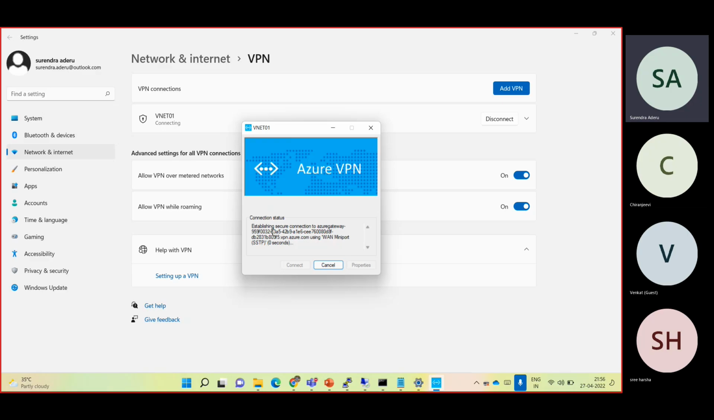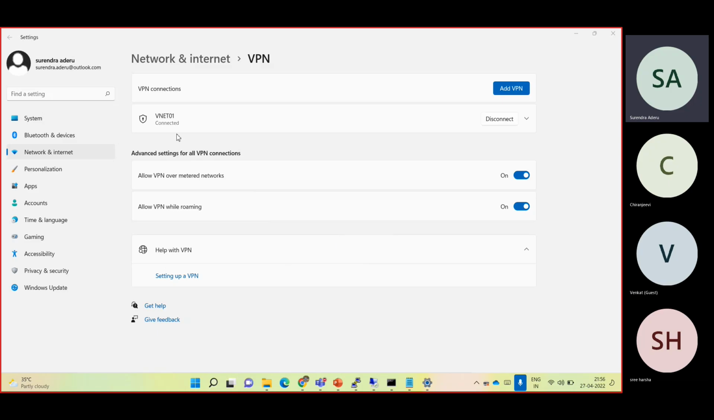Are you able to see "Establishing secure connection to the Azure gateway, verifying the password for AZT13 client"? And then are you able to see the status here? VNet 0, and what you could see now is a connected status, correct? I was using the public internet, and I connect to the VPN now.